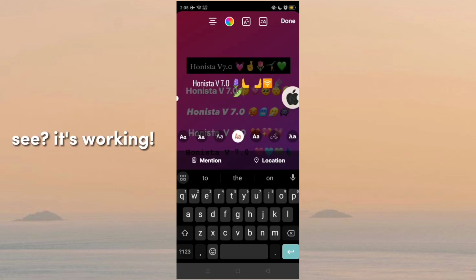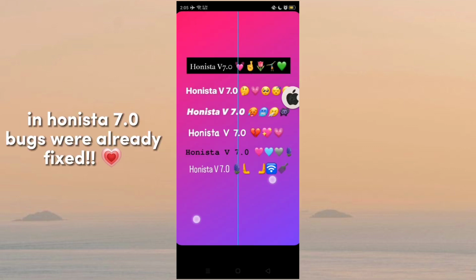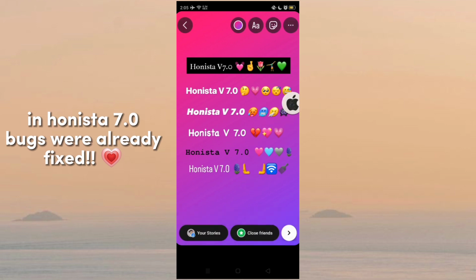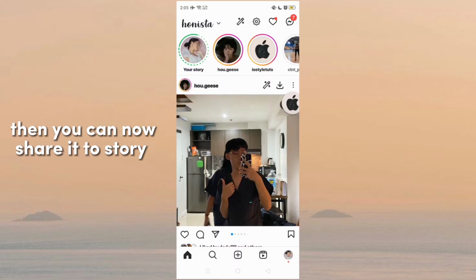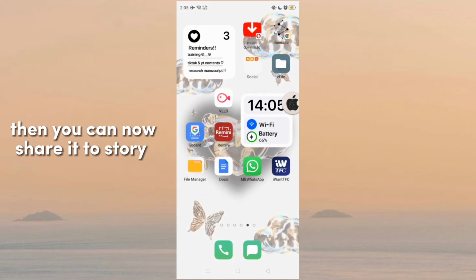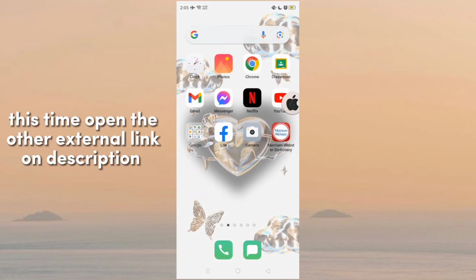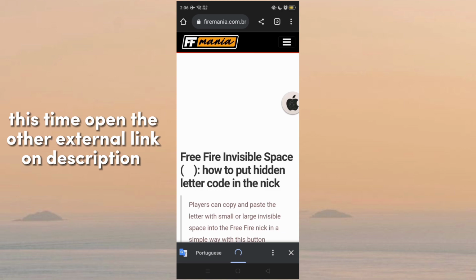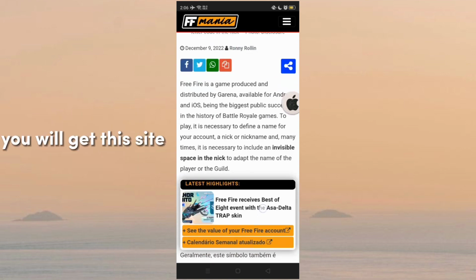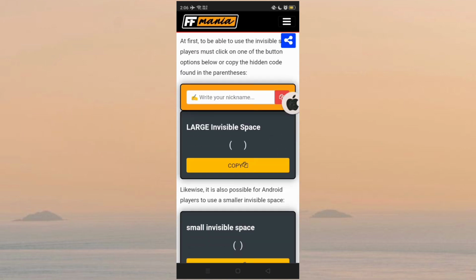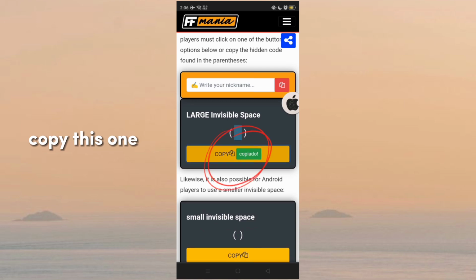See, it's working. In Honista 7.0, bugs were already fixed. Then you can now share it to story. This time open the other external link in the description. You will get this site. Copy this one.